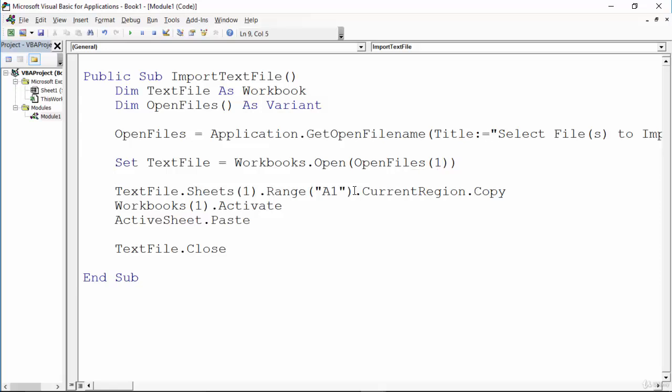Let me drop down a line here. All right, everything else I'm going to leave the same. So all we're doing here is making it more dynamic. We're allowing users to now pick from this GetOpenFilename method of the application. Open up the browse window, pick a file, and then our procedure will read the contents of that file that you chose and do the rest. Copy it, paste it, and so on.